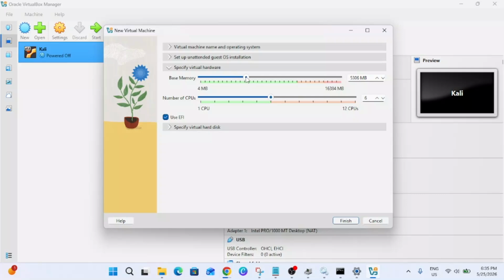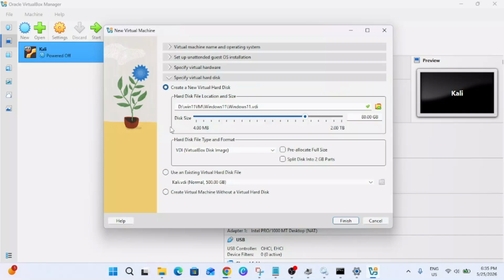and at least 6 GB of memory. It should not go beyond this orange icon. You can keep it less than this orange mark, then click on next for the virtual hard disk, and the drive size you can give is at least 50 GB. I'm giving it 80 GB.